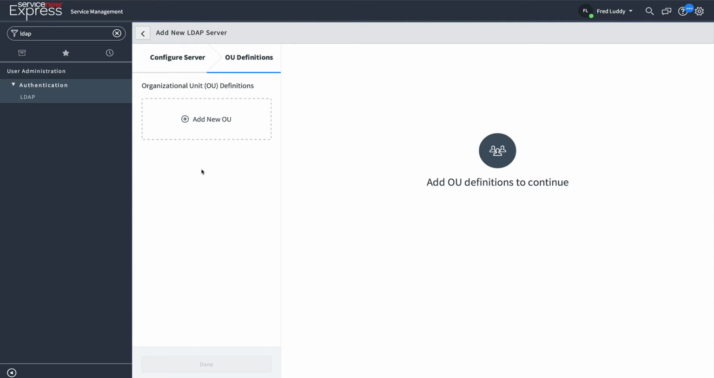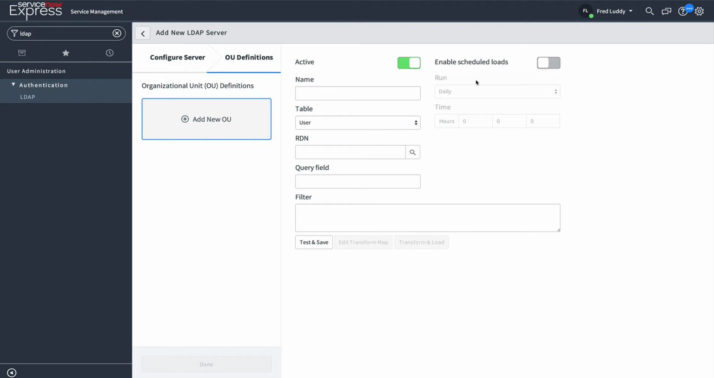Now, once we've set up an LDAP server connection, we need to set up our organizational units, or OUs. So I'll go ahead and click Add New OU. The options I see on this screen first are the active flag, so whether this is an active OU. Next is a name, which again is very arbitrary. So for this demo, I'll use the name users. The table is the actual target table where I want to import the data from this OU. Since I'm going to import users, I want to target the user table.